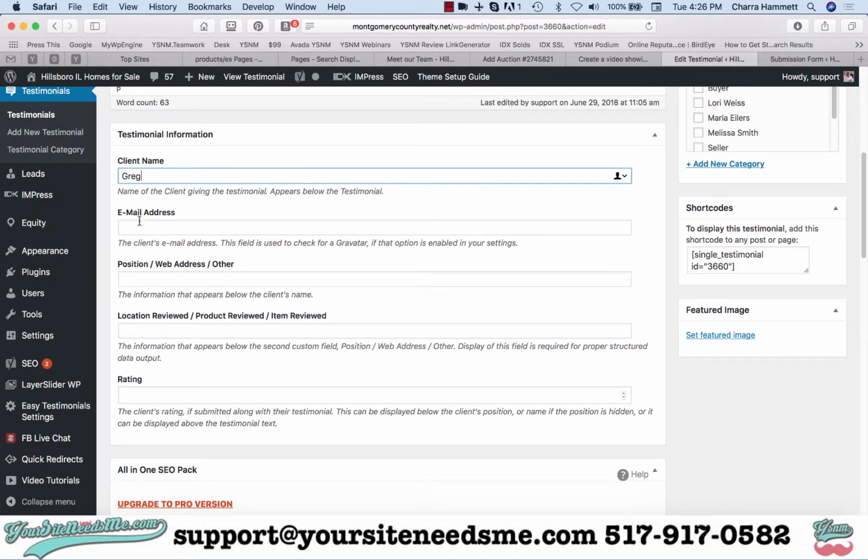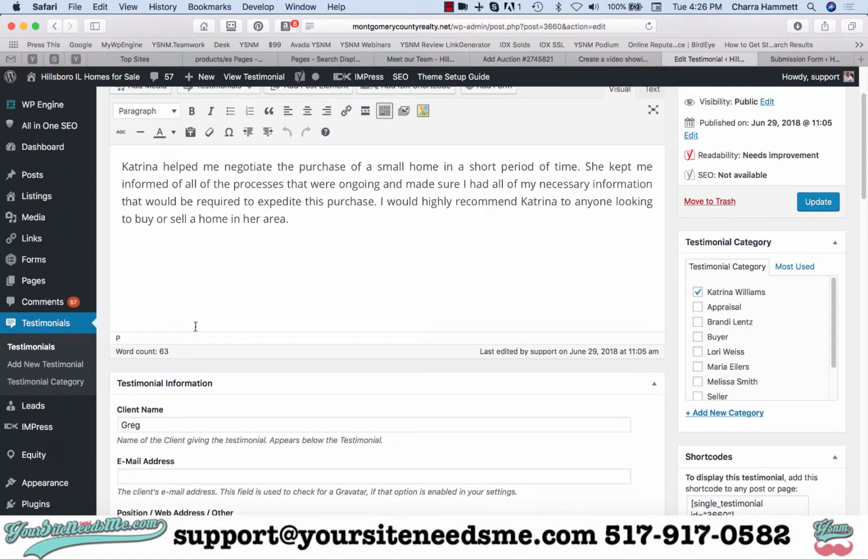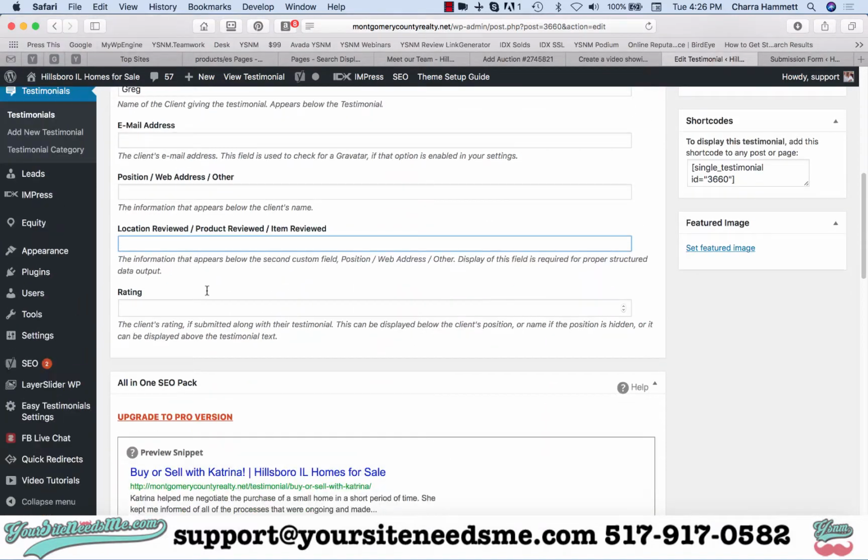You do not want to have email address, position filled out. Location is good. I usually put the city. So this one did not say anything about the city, so we're going to leave that blank. And rating, we're going to put a 5. Always a 5 if they didn't put their own rating, which the testimonial form should ask them for. But if you've given us testimonials when we were building your site, then we wouldn't have had a rating to put in there. So it should be a 5.